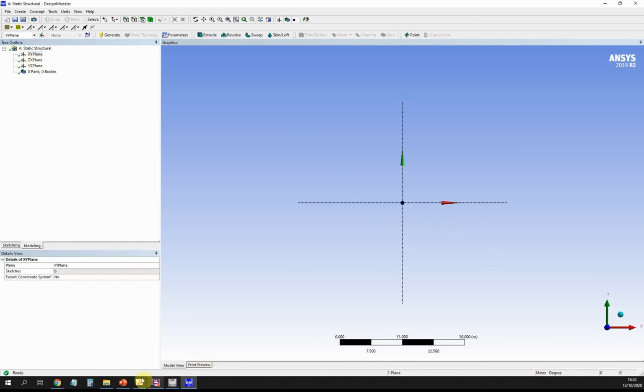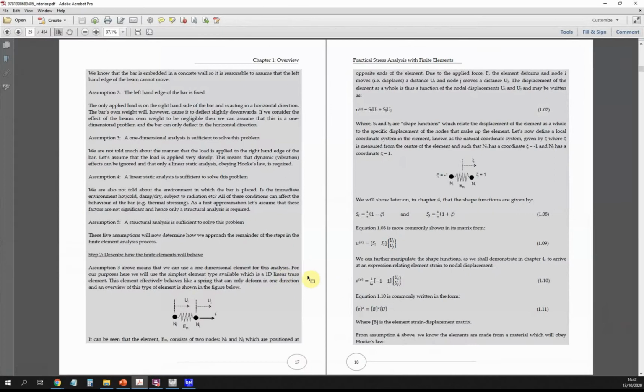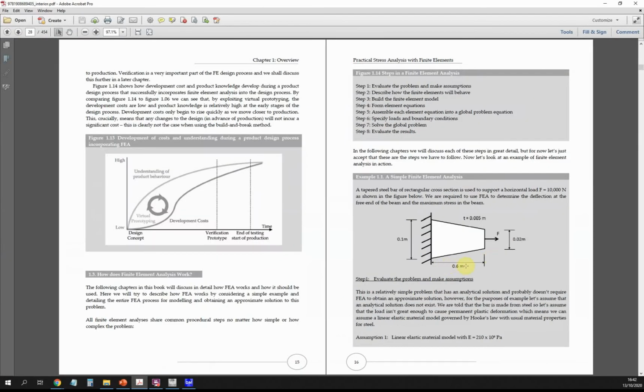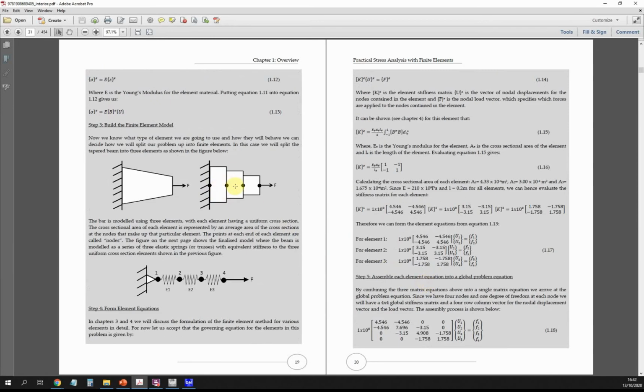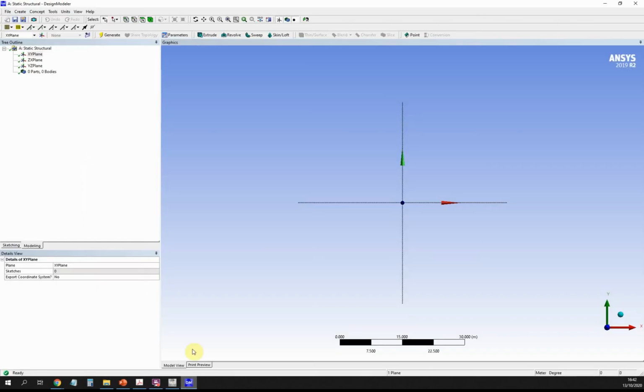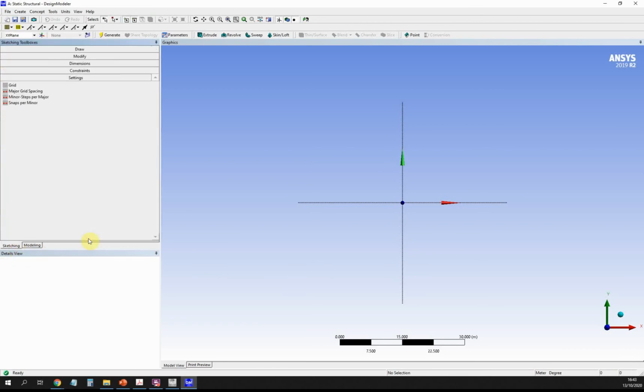I'm just going to go back to the book for 1 second and just look at some of the dimensions of the model. So the model is 0.6 meters long, and it's divided into 3 evenly shaped elements. So there's going to be 0.2 length of each of these elements. So if I go back to the design modeler again, what I'm going to do here is click on the sketching tab, and I go down to settings. And first of all, I'm going to check my units up here.